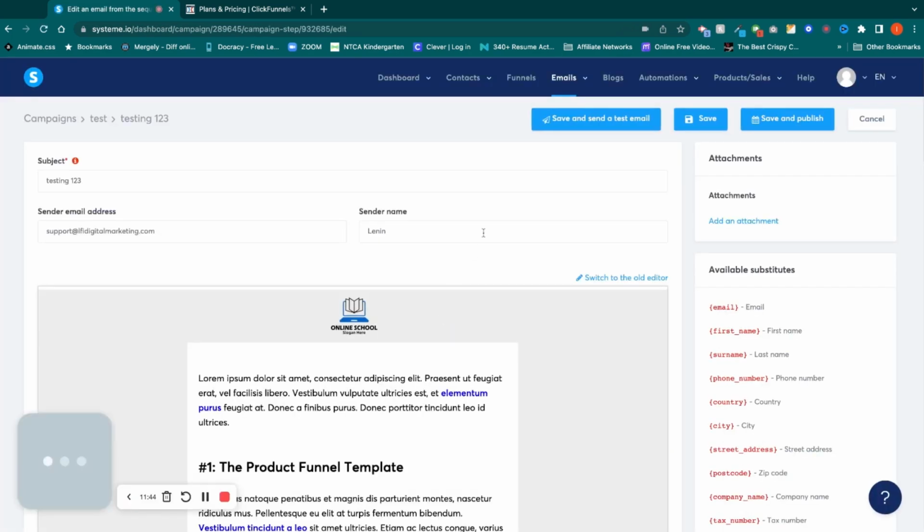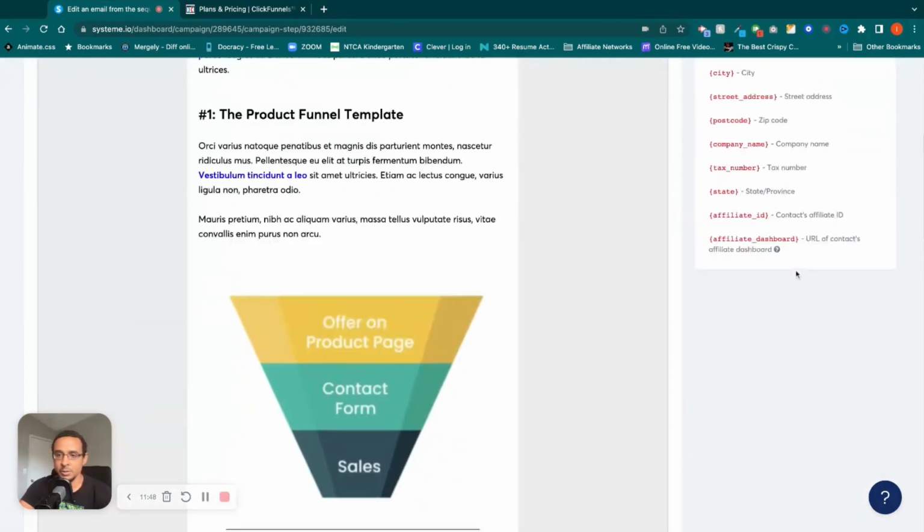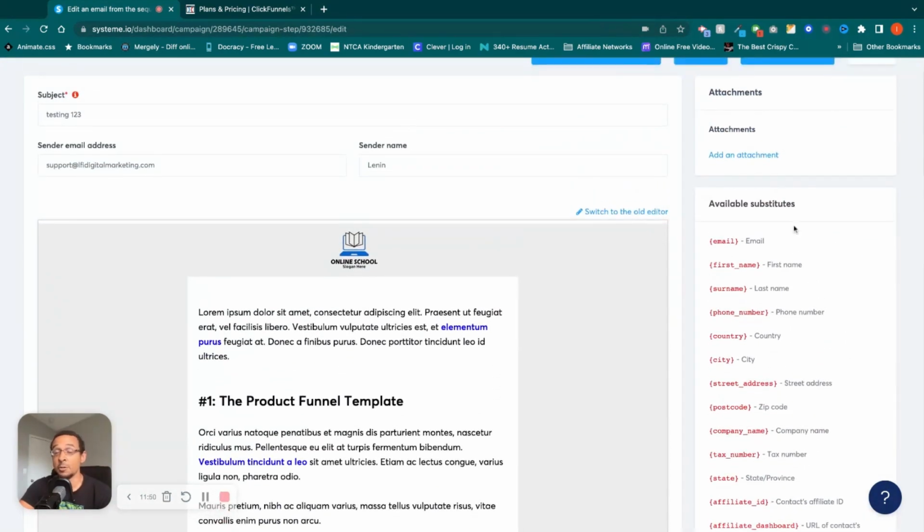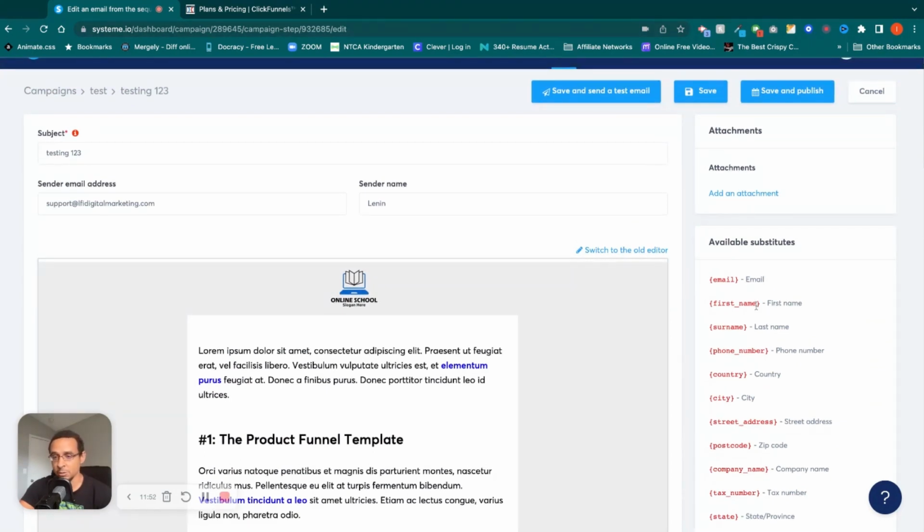Not saving it because I'm not going to use it. Available substitutes. So if your form has a person's email, their first name, their surname, you can add that in here. Again, for a full tutorial, let me know in the comments.